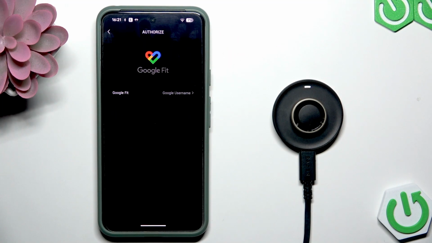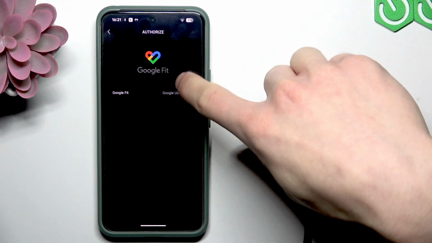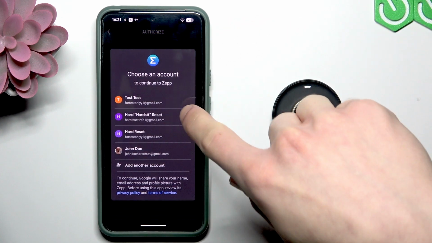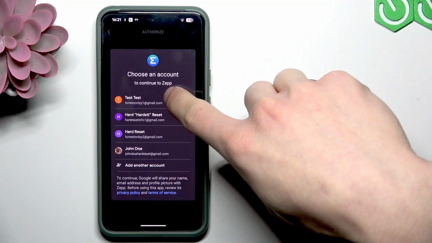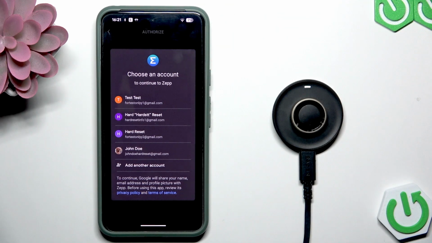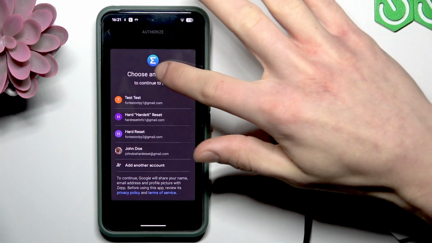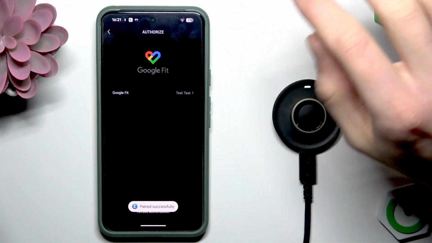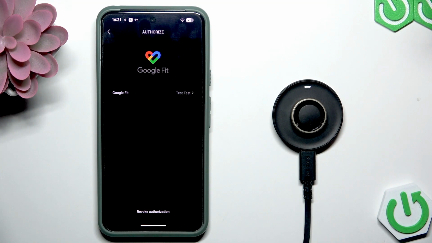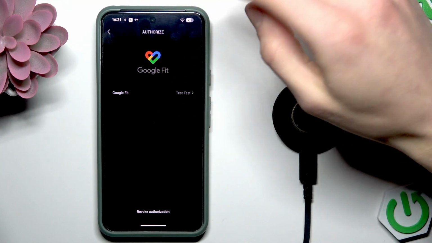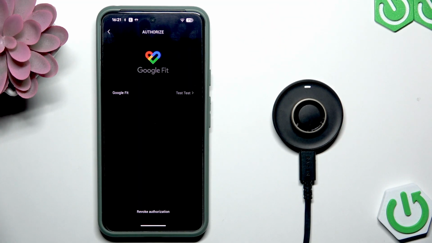If you want to connect it with Google Fit, you're going to have to stop right here and then select the account that you want to link. This has to be the same account that you're using in your Zepp application, and once you do that, your data will be synced with Google Fit.